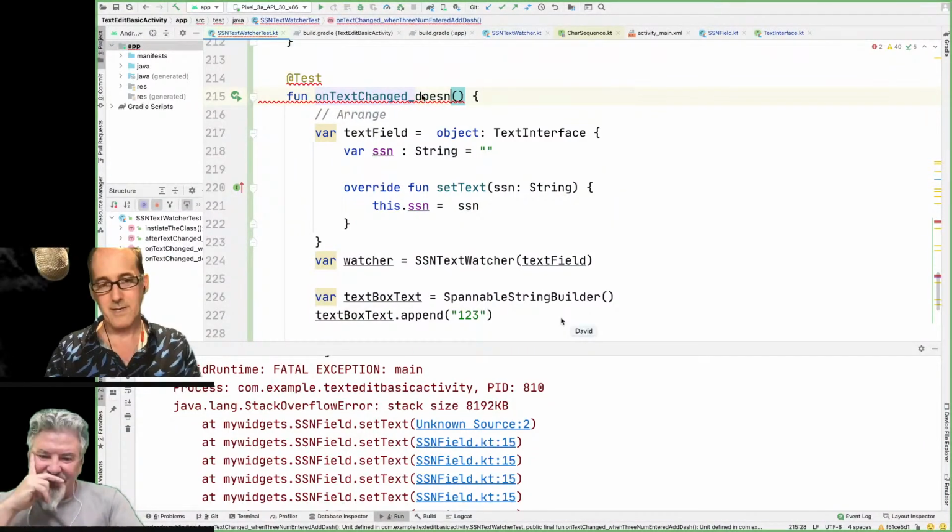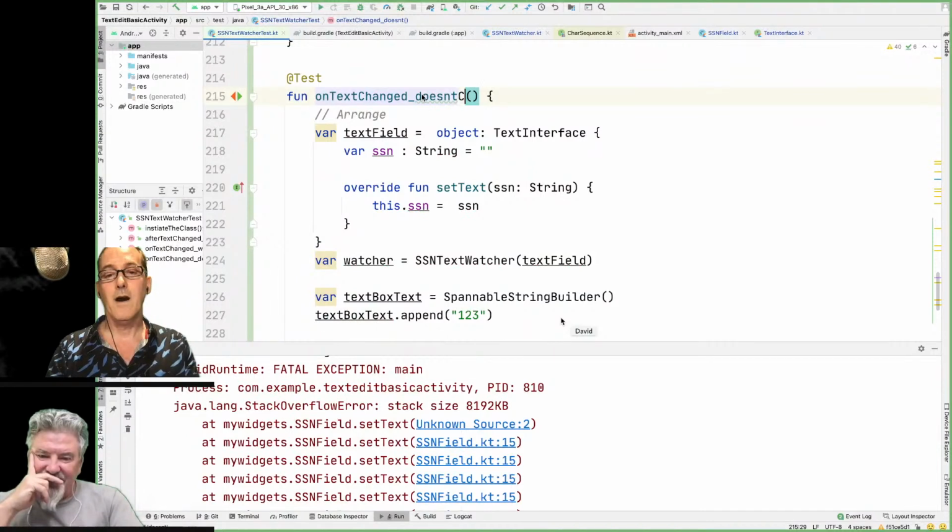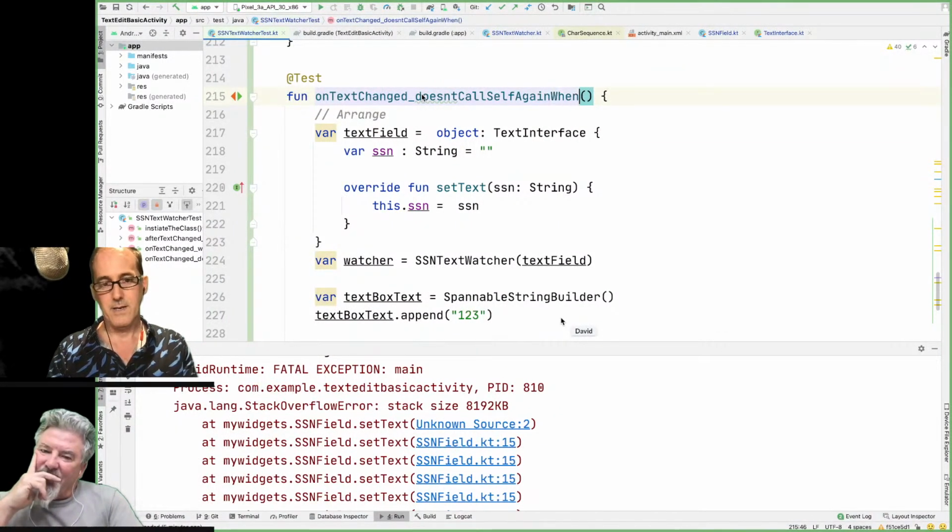All right, on text change doesn't call itself again when editing, when adding, something like that.